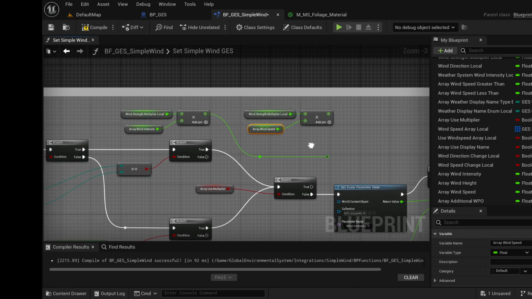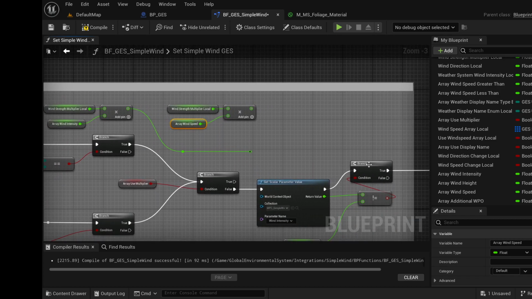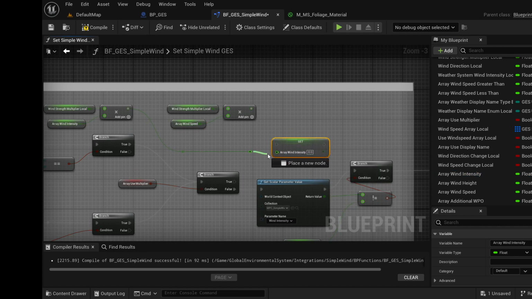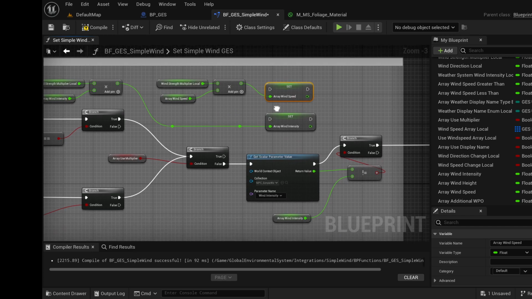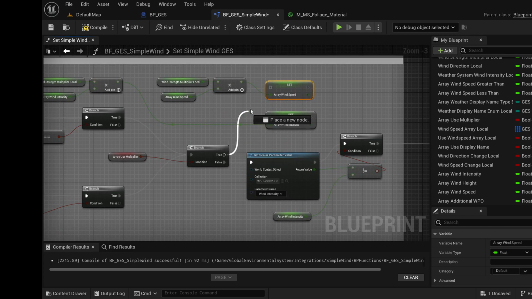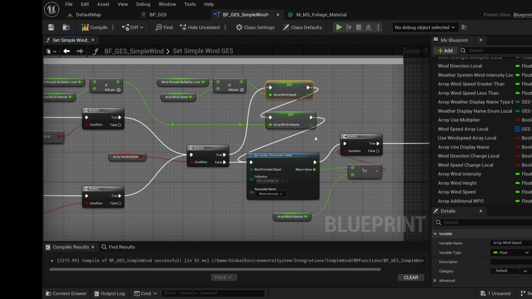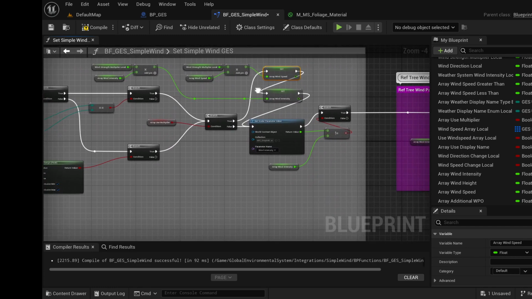Okay, and now I want to set these values, so I will grab the array wind intensity and choose set, and I'm going to set it to the new value, which is the multiplier, and I'm going to grab the speed and set it to the new value of the multiplier. All right, and then if we're using it as true, we're going to grab that and set these values, and then we're still going to check if it's already set. So that's how we set up the multiplier.